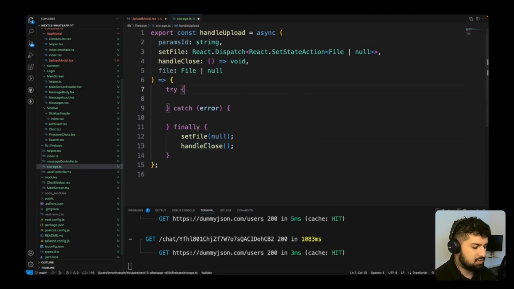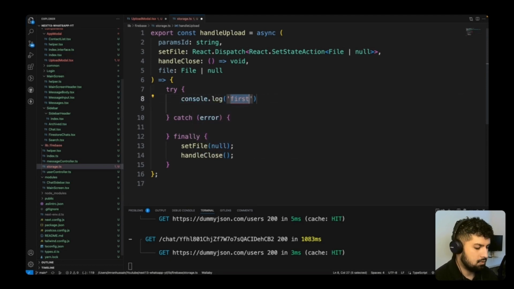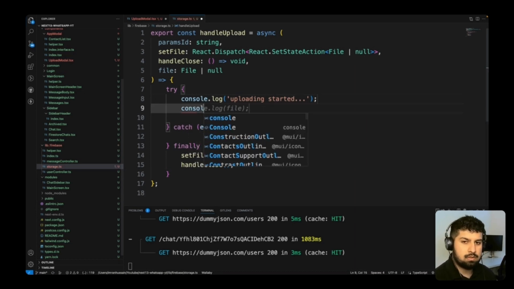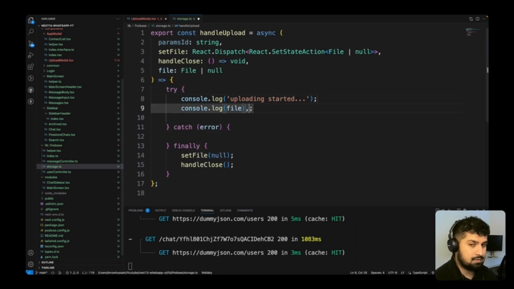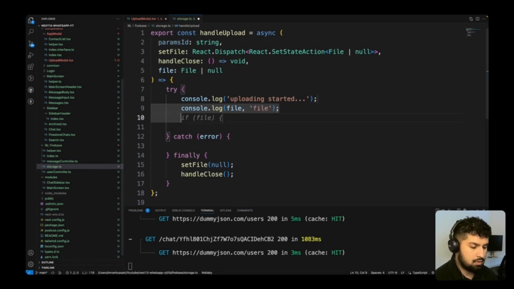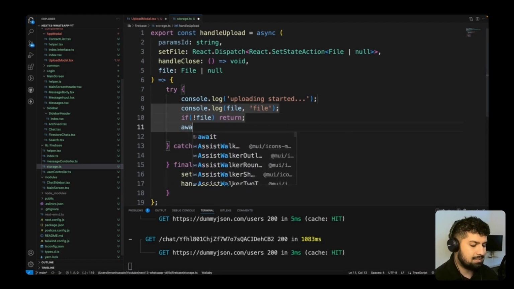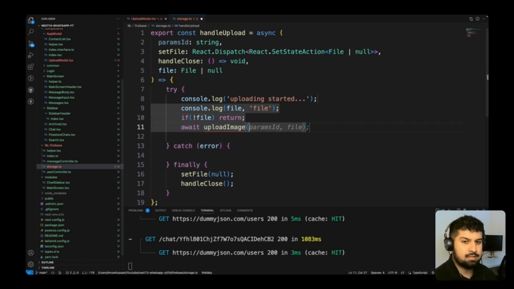What I also want to do in my try block is do a few console logs. The first one is "uploading". The second one I want to do is console.log the file, because I want to know if the file is coming through. The third one, I don't need to do a console log, but I need to do some defensive programming, which means we do a guard clause. So if there's no file, then we want to return, so don't do anything. Otherwise, we want to do await uploadImage, which takes in two arguments, which is the file and also the params ID. I need to create this function now, which is essentially handling the upload of the image. So that section is complete.